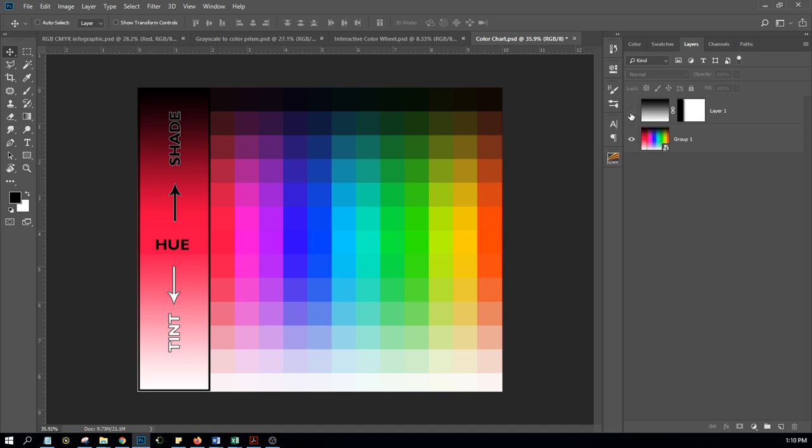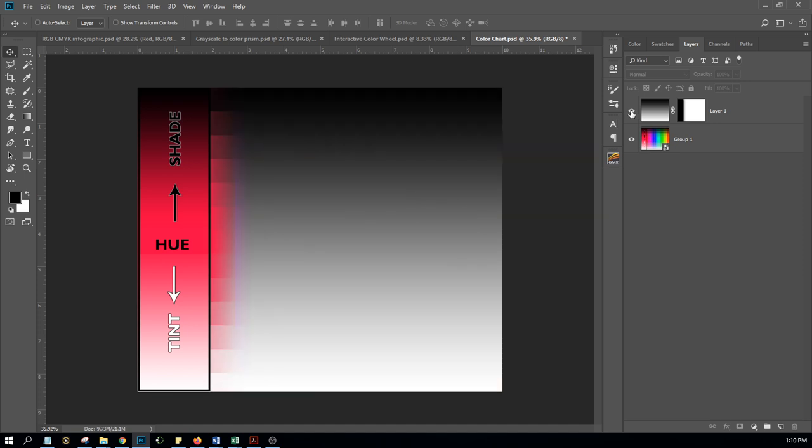Okay, if we look at a more black and white version of this, you can see how that works, where we go from black to gray to white. Okay, all right, now what we're going to do is talk about different color modes, okay?